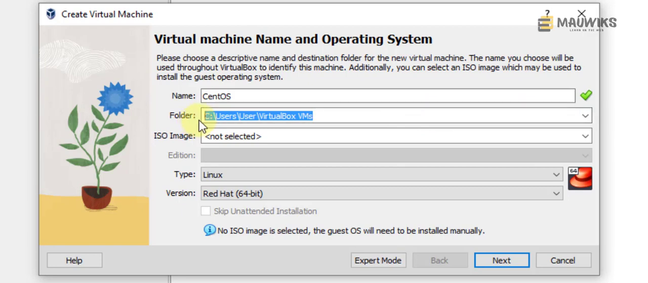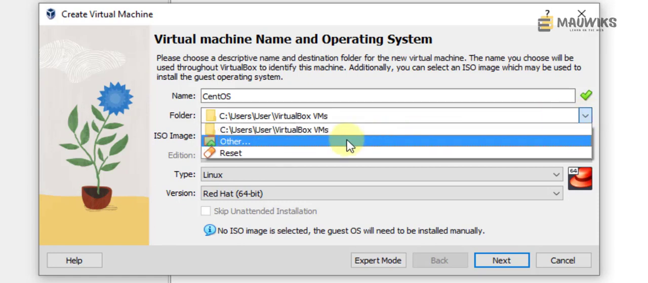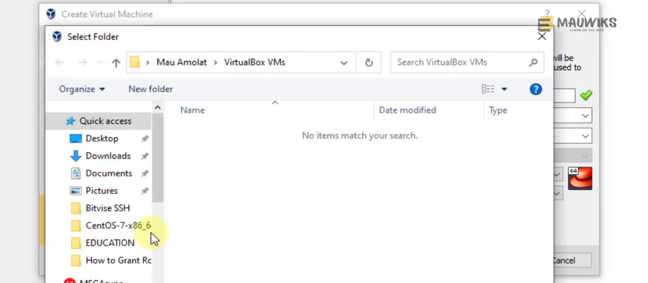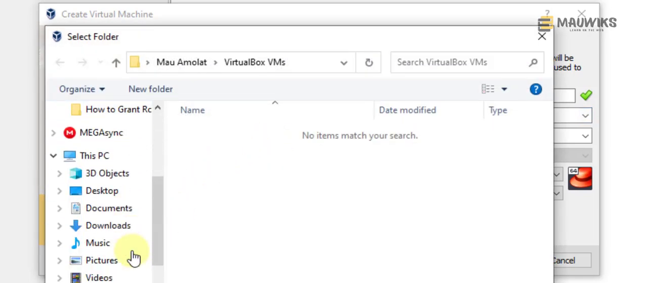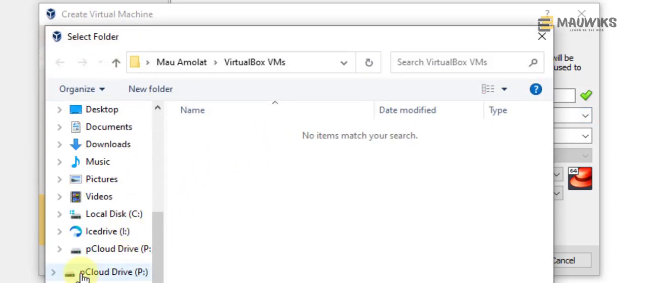the location. You can just select the default, but for me I will select a custom location, which is within my pCloud drive. The pCloud is actually a cloud service. It's something like a G drive.